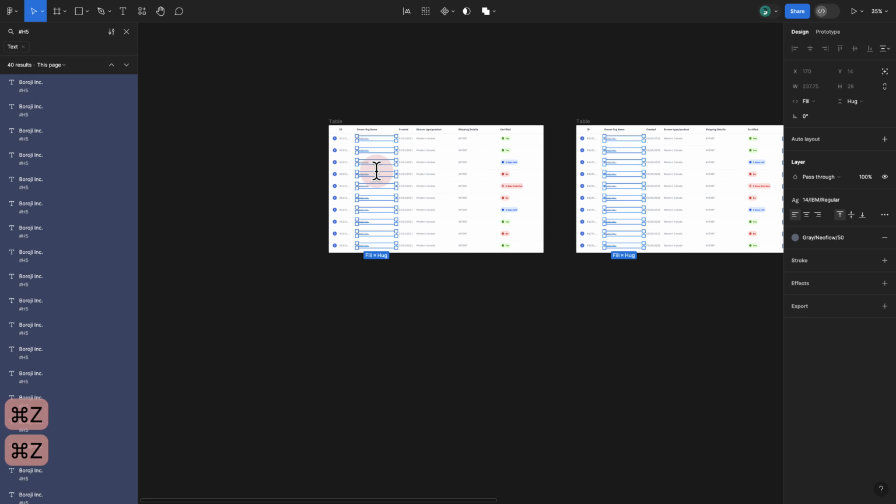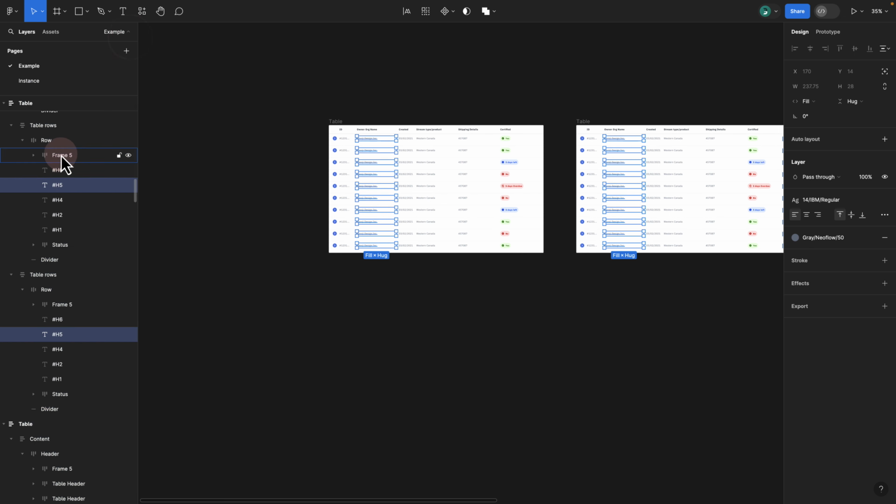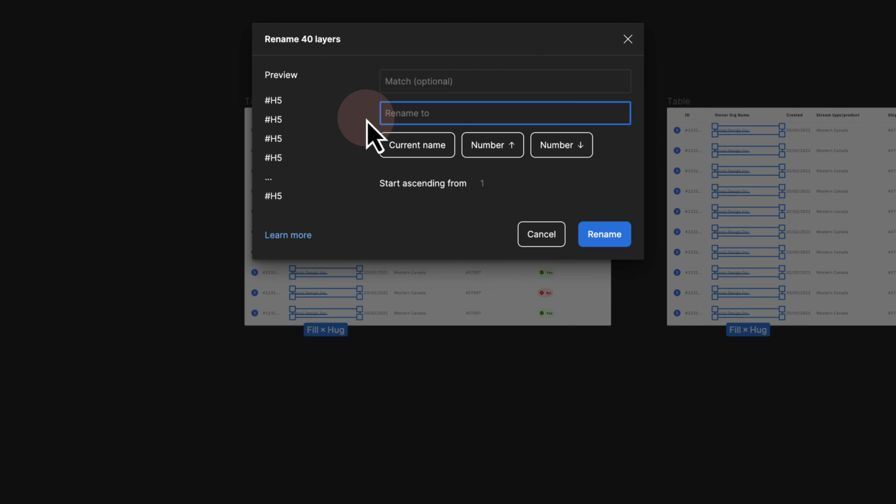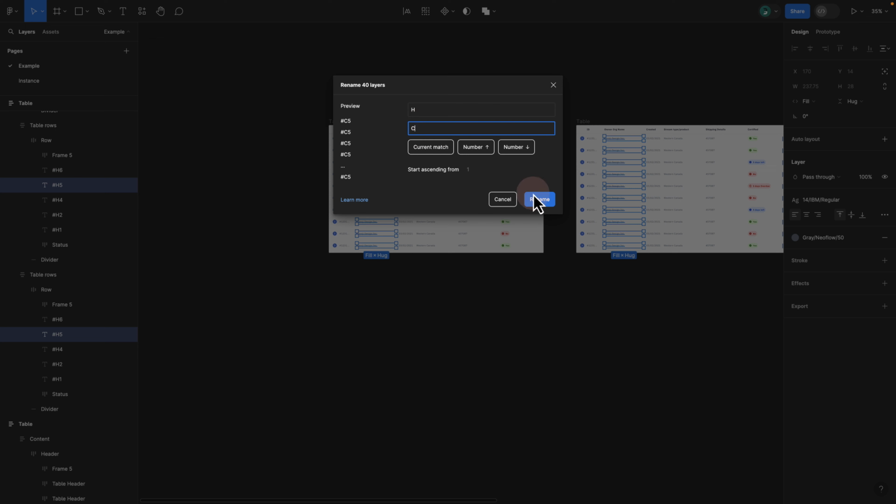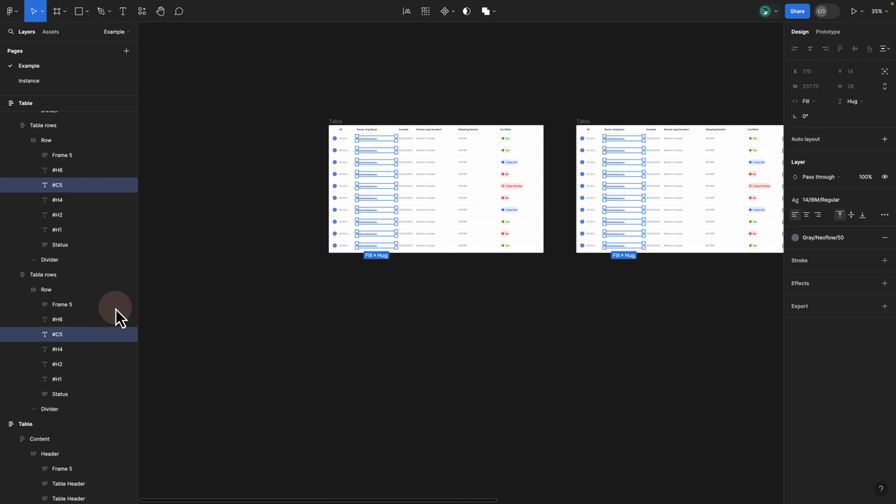And lastly, let me Command Z that and select all the 40 text layers. If you're not familiar with bulk renaming, Figma has an option. If you have all your layers selected, you can use Command and R to rename them in bulk. Not only that, you have the ability to match and rename, which means if I decide to rename this from H to C, I can click here and go with cap H, and then also go with cap C. And then once I'm happy, I would be able to rename this, and then all my layers would get the name C5.